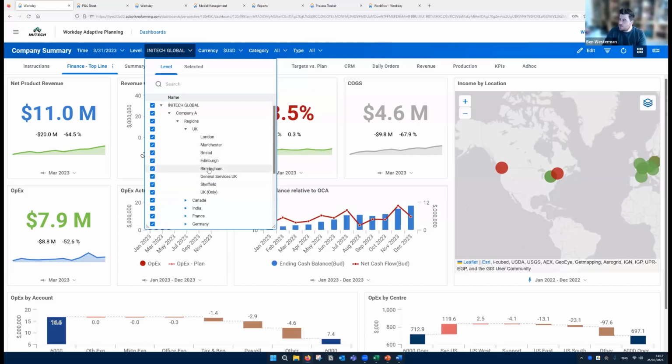This is bespoke to this particular model. You guys would have your own level structure. It could break down by cost center, by function, by brand, by division, by whatever it might be. But this is just an example of one that we've set up here.